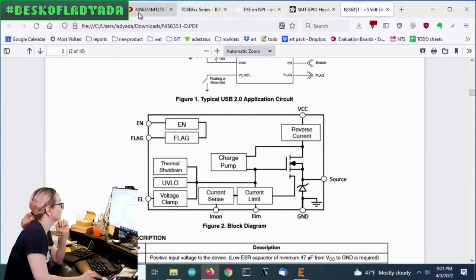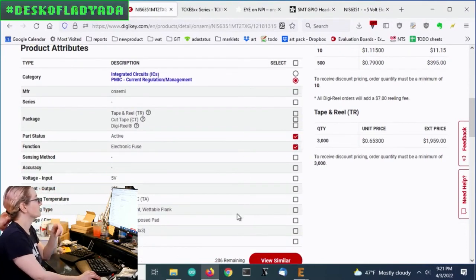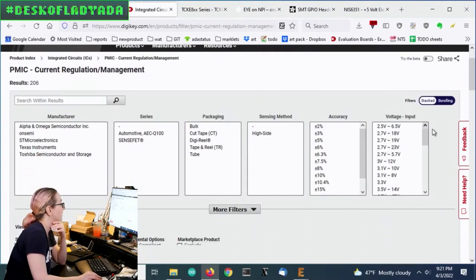Right, so let's go back here. What I did is, because I already know a part that's similar, let's look at active eFuses and see what else is going on.